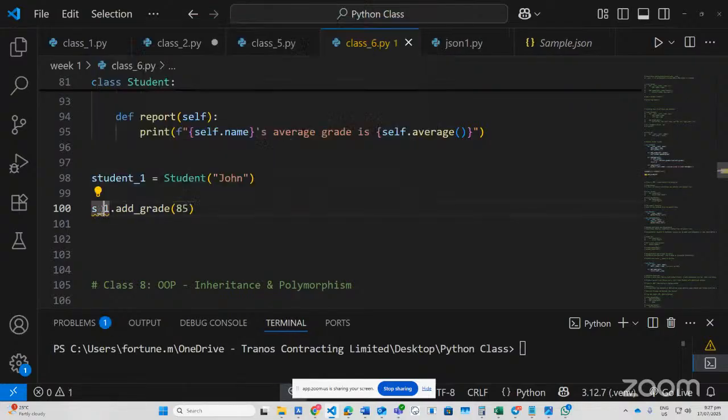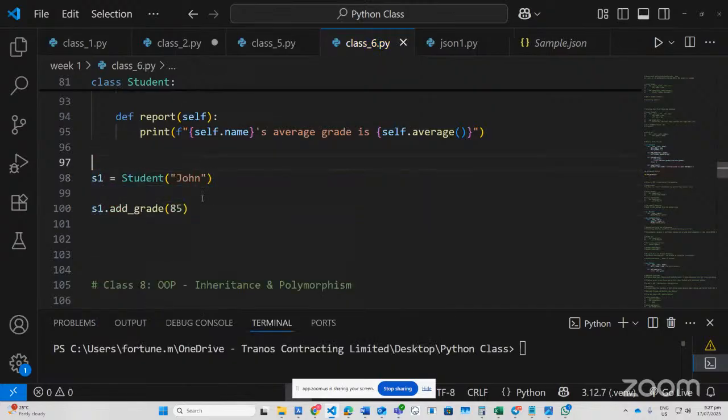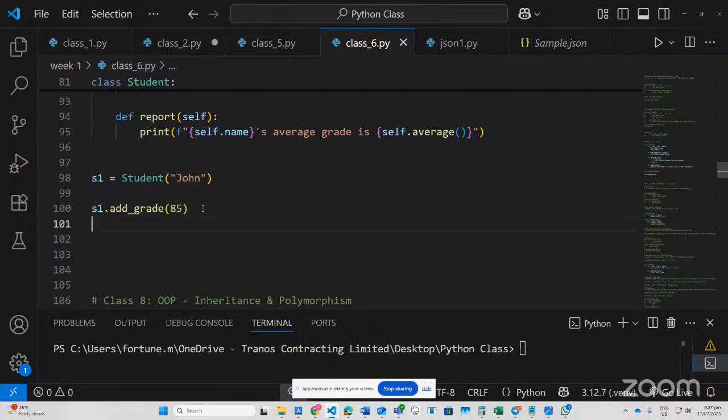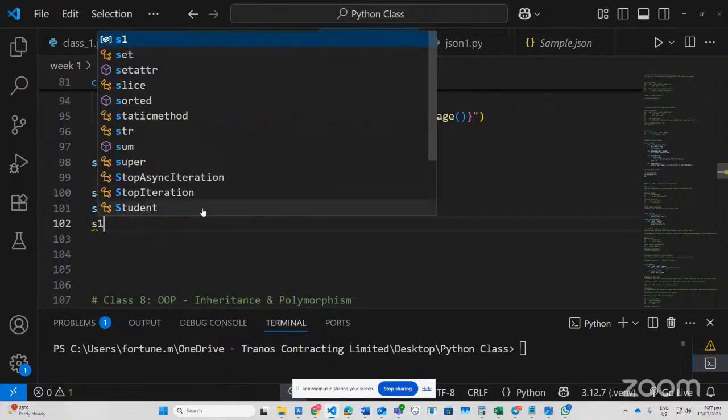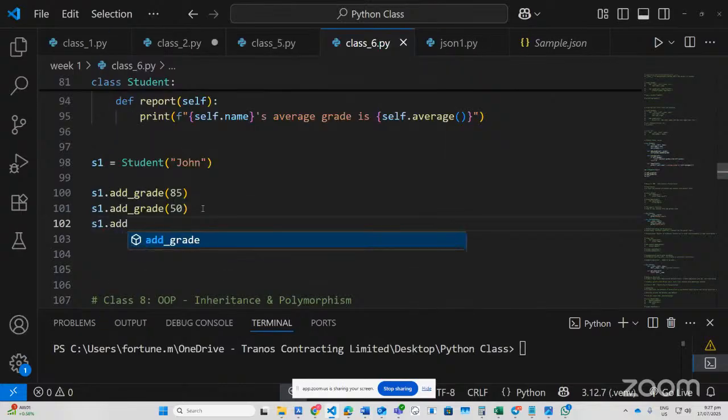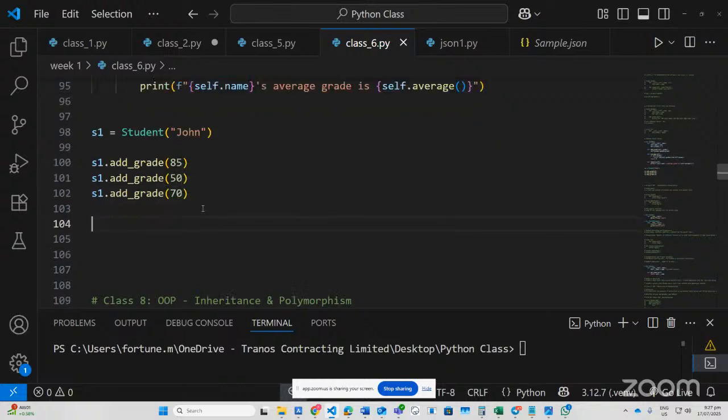Let's make it like this. So student1.add_grade. I can try again to add more grades. student1.add_grade, another grade is 50. Then student1, just keep on adding grades. I have another grade that's 70, right? Now, I want to get the report, to get my report card, basically.